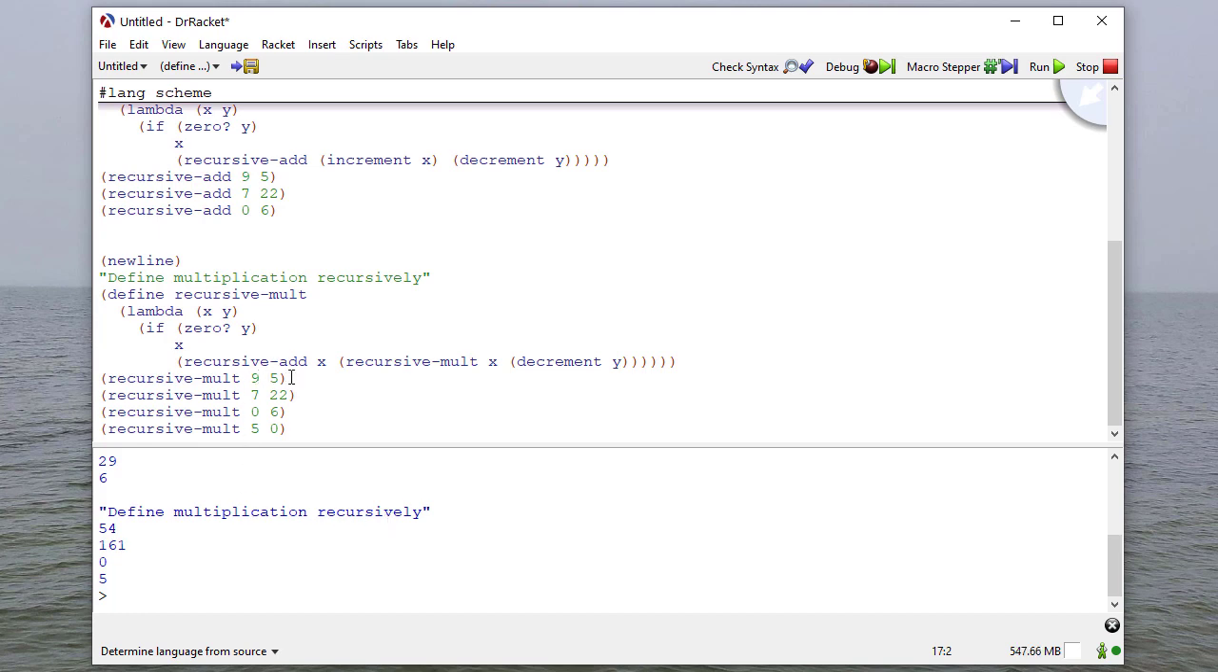So 9 times 5 is 45. This is not 54. And 7 times 22 is 154, not 161. So where we're running into a problem is, in our 0 case, we're adding x. And actually, if y is 0, we should just return 0. So now let's run this, and you'll notice we get the answers that we would expect.